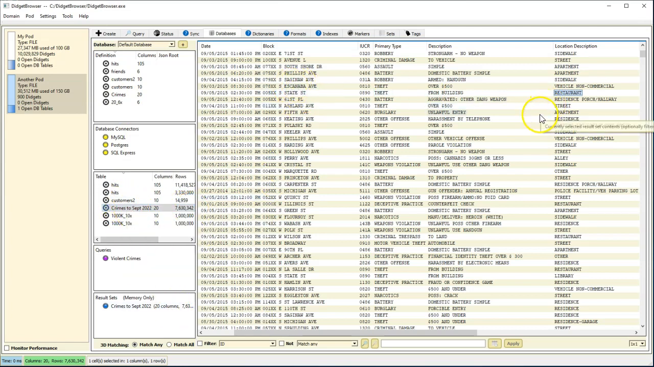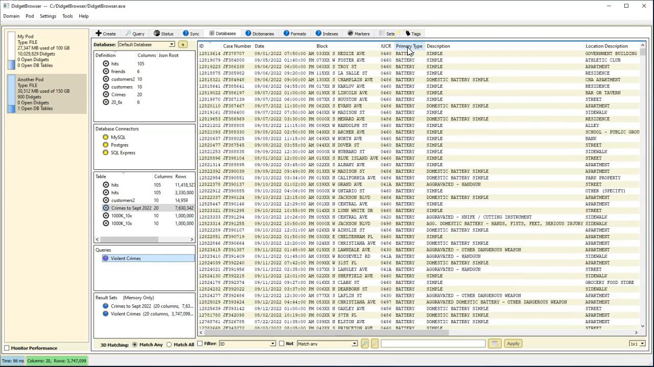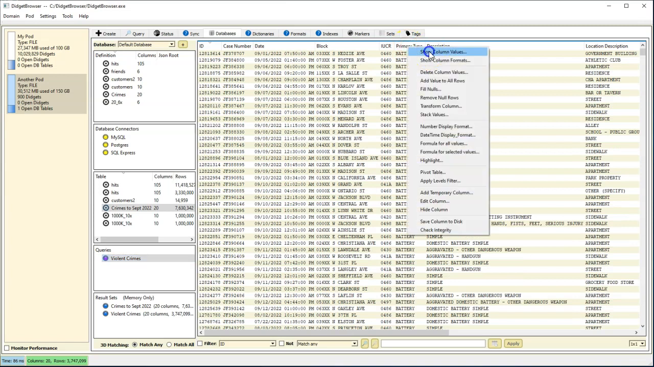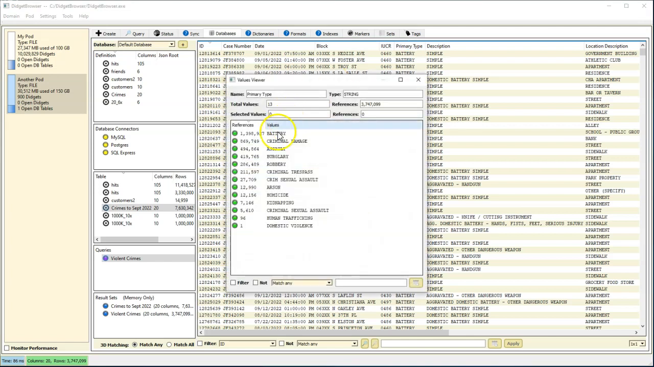Double click on it to see everything. I've got a little query here that will find all the crimes that are in this little dictionary called violent crimes. If I double click on that, you'll see that of the 7.6 million, roughly half of them, 3.7 million, were considered to be violent crimes. So out of the 36 primary types, there's only 13 which I consider to be violent. This will quickly show you the row counts of those: battery, criminal damage, assault, robbery, etc. So these are the ones that were considered violent.